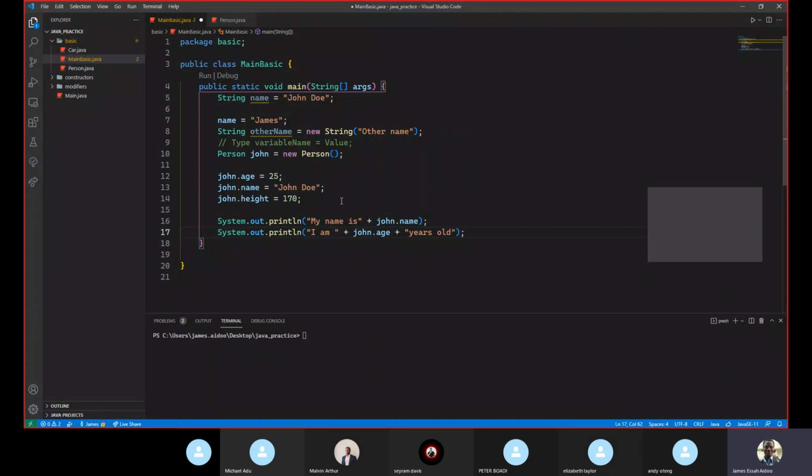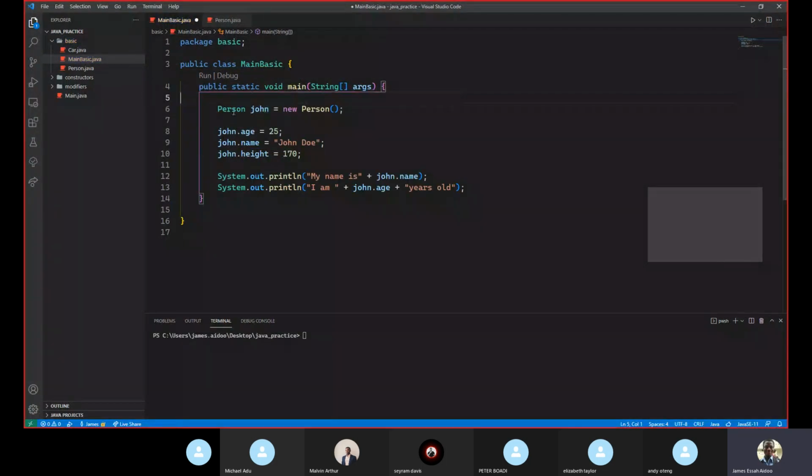So if we run this code, let me get rid of all of these. We don't need these ones. When we run this code, an instance of the Person class will be created and stored in this variable John. Then we set the age of John to 25. We set the name to John Doe. We set the height to 170. Then we print out "my name is" and his name to screen. Then we print out the age as well. So that's what we expect to see. Let's try that and see.